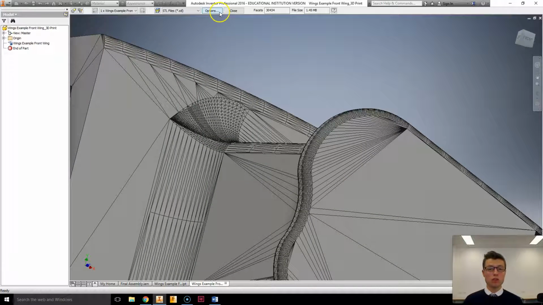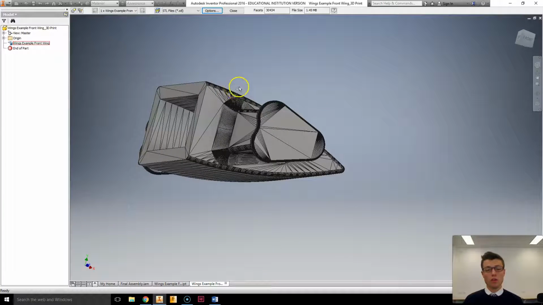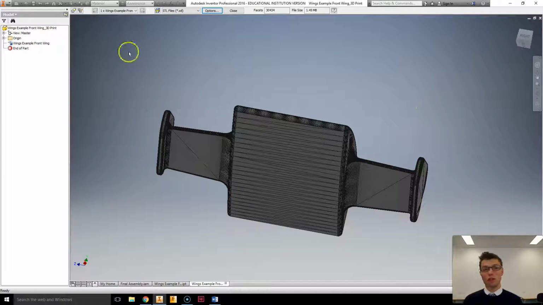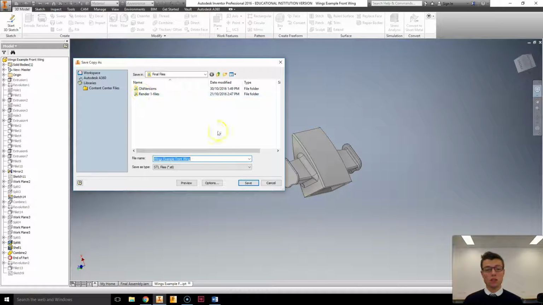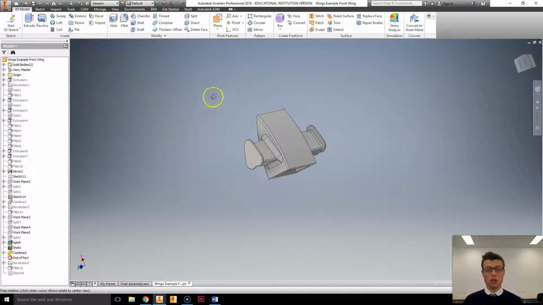The other thing you want to make sure you do is select units millimeters and then select OK. From that point, you need to just export and save this as a file. This is done by selecting the Save Copy As button, and you can just select a name and save as type STL. Once you've done that and saved it, you've got your file ready for 3D printing.